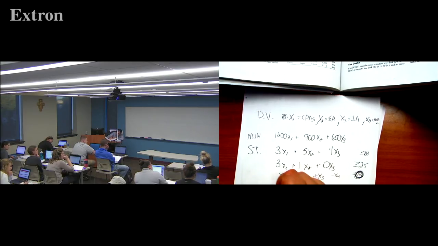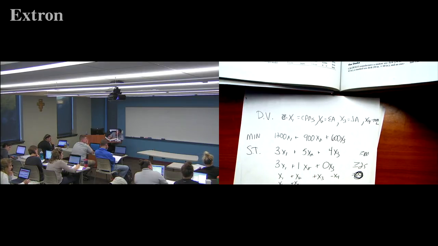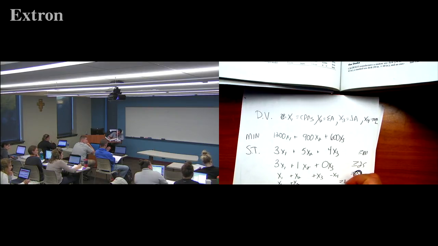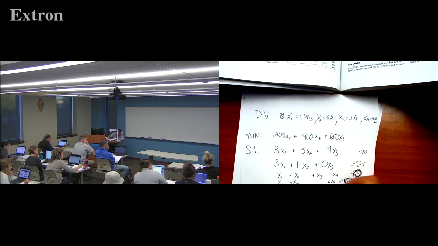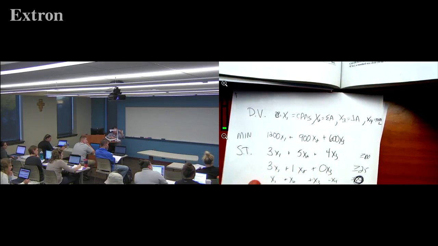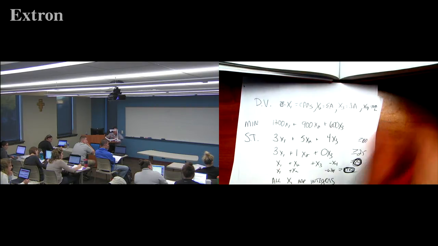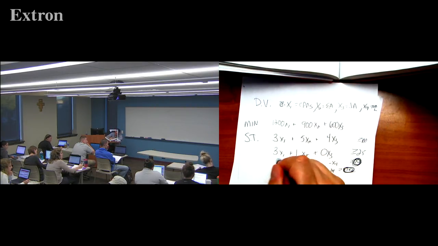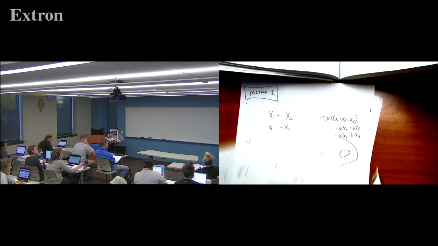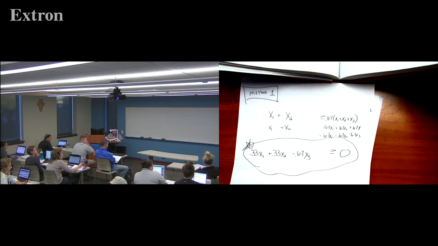Now we could say x1 plus x2, that's our CPAs and our experienced accountants, have to be greater than or equal to 67% of x4, or minus 0.67 x4 is greater than or equal to 0. Okay, so either way, the combination of these 2 constraints or this one constraint will model that for us.